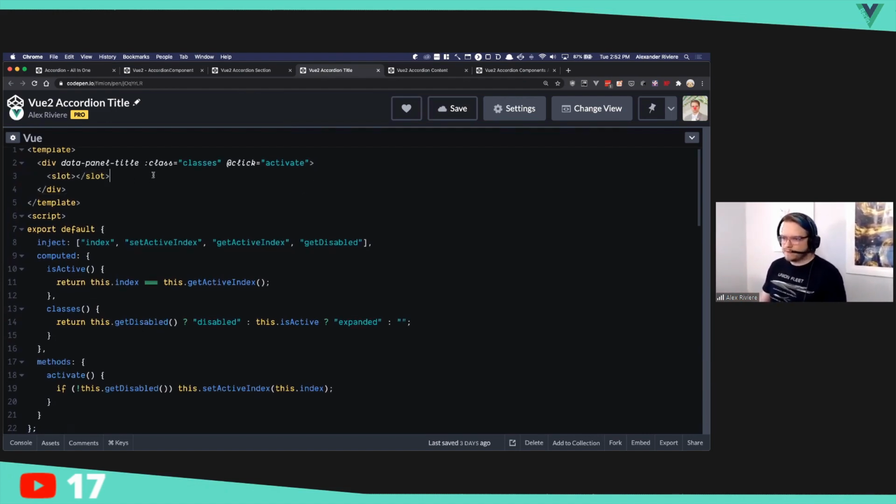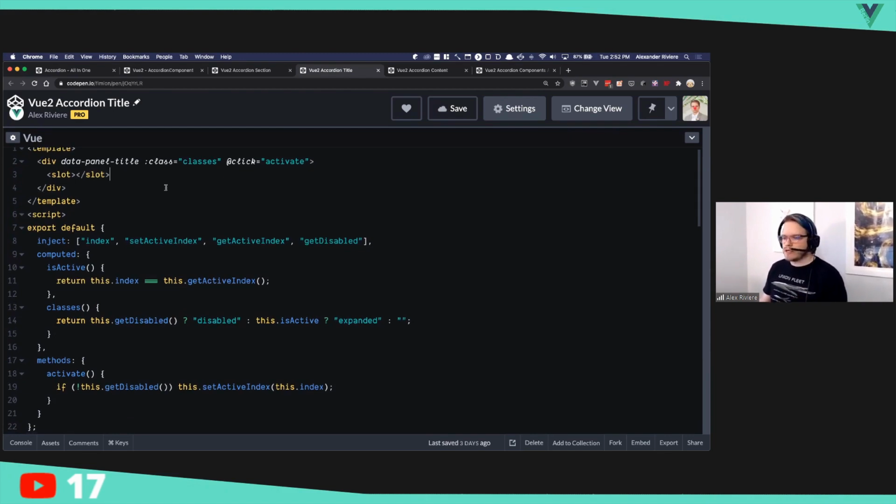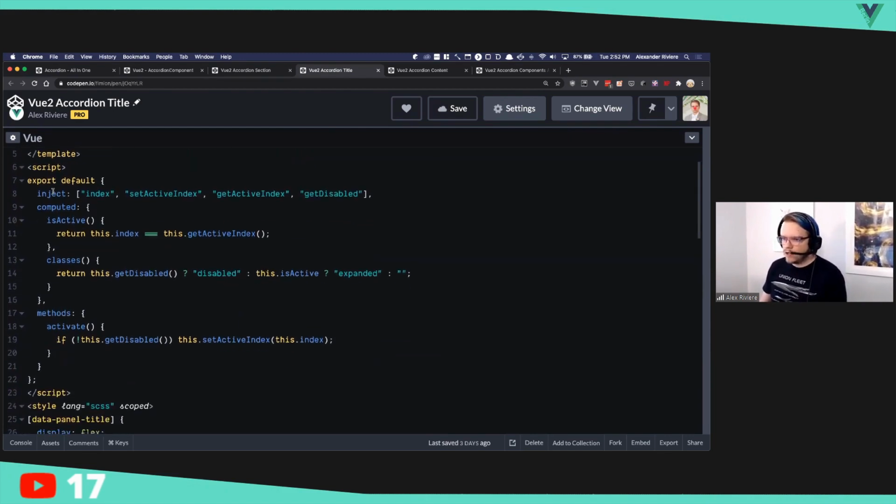And then we have a slot, right? So we can put whatever content we want into that slot. We're going to inject 4 things. We're going to inject the index, which comes from our accordion, or no, comes from our section, right? The index is coming from the section. We have set active index and get active index. Those are coming from the accordion wrapper, right? The top component. And then we have get disabled, which comes from our section again, right? So we can tell if it's disabled or not.